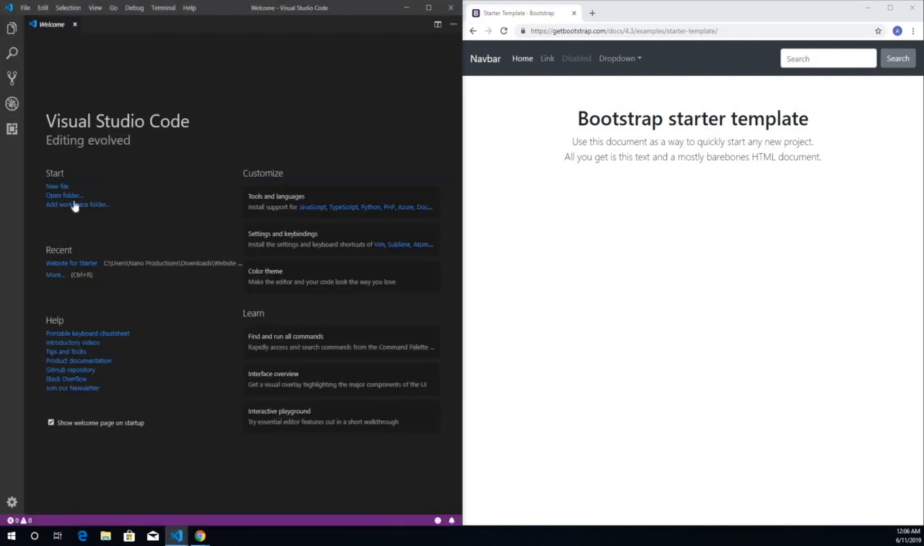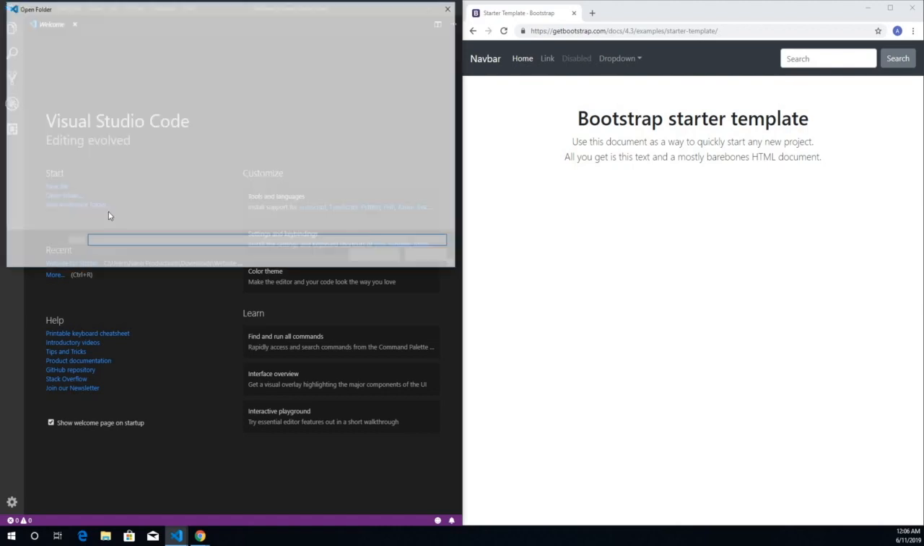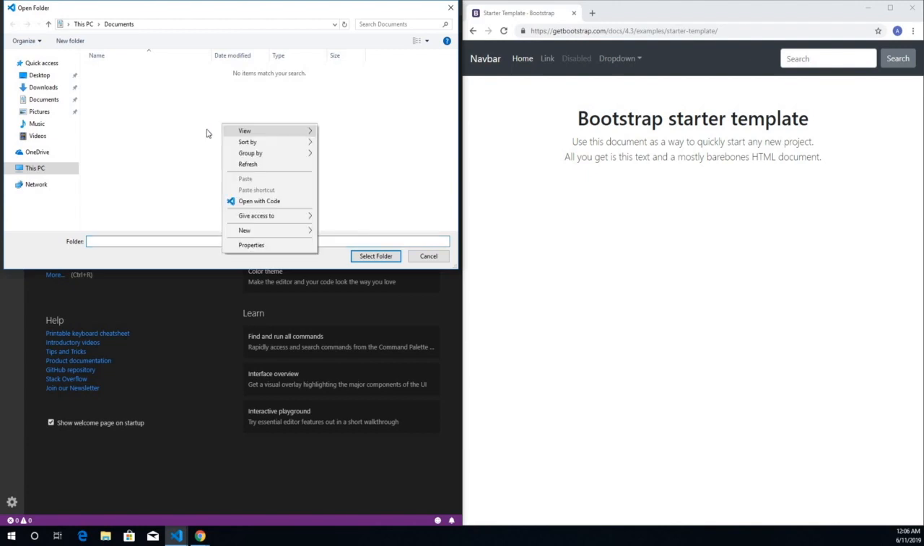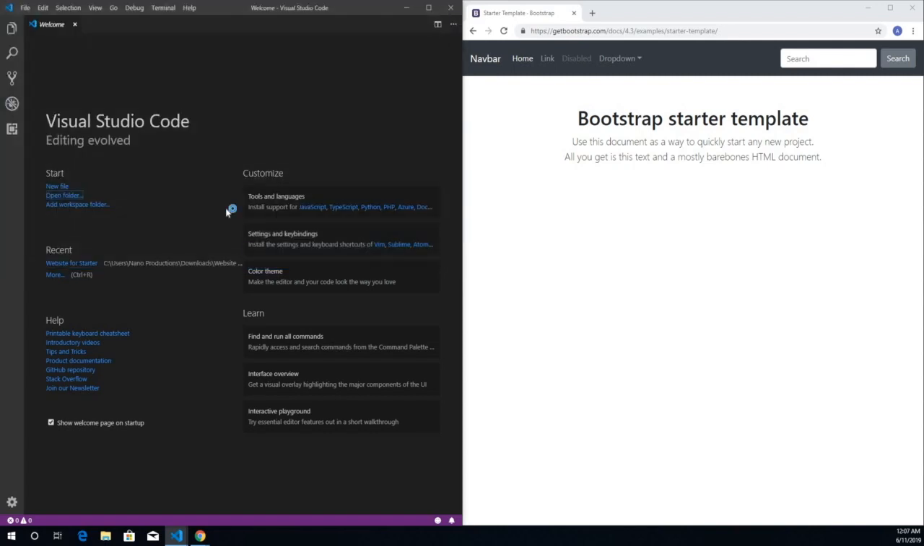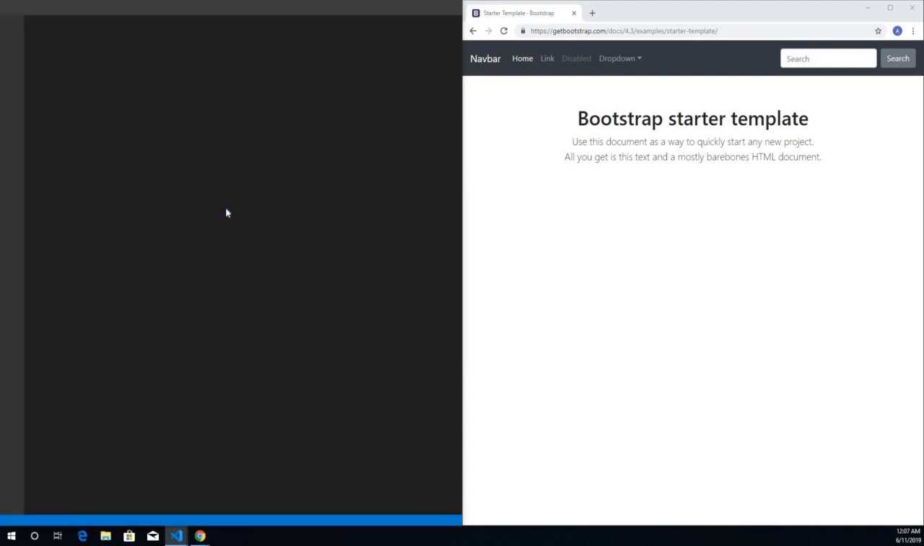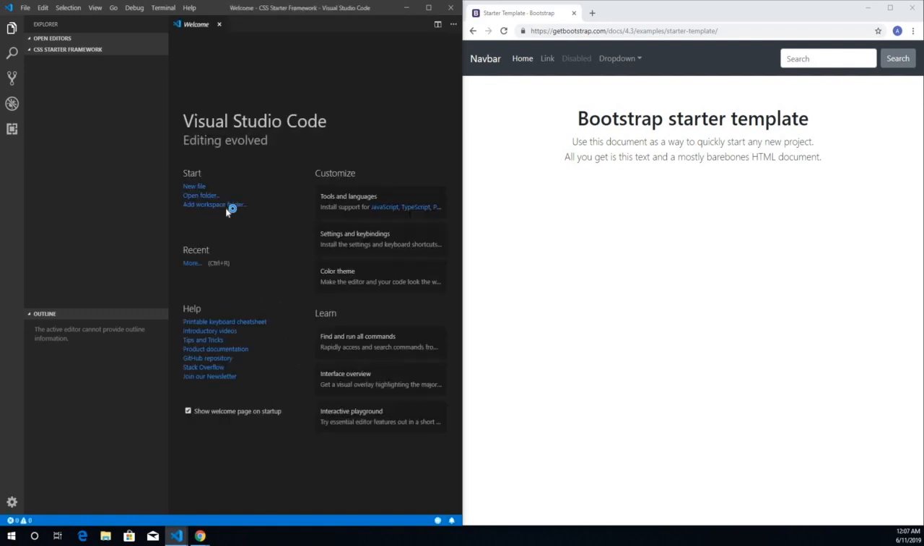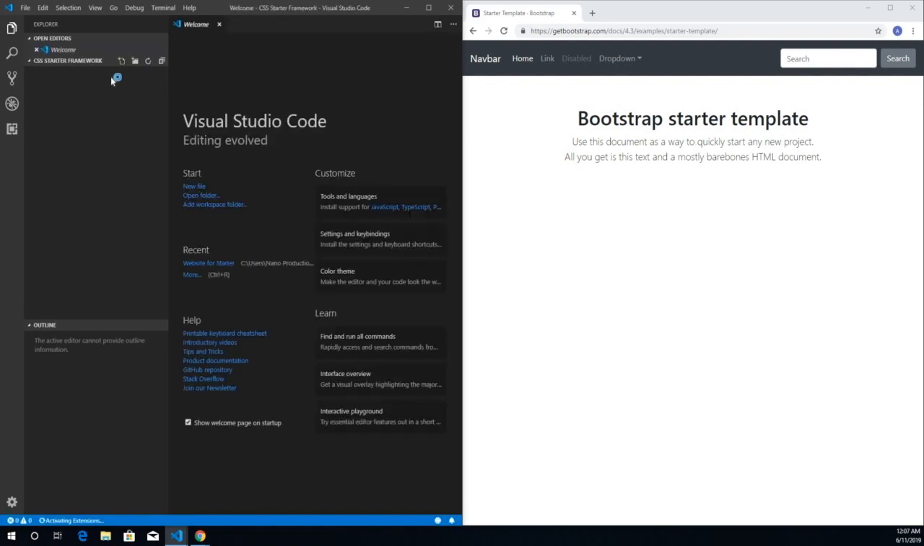Now, we're going to create a new folder. So we're going to click on open folder, and I'm just going to create a new folder and call it CSS Starter Framework. Now we're going to click on select folder. In this video, I will be moving faster than in a beginner series, as by now you should know the basics of CSS.